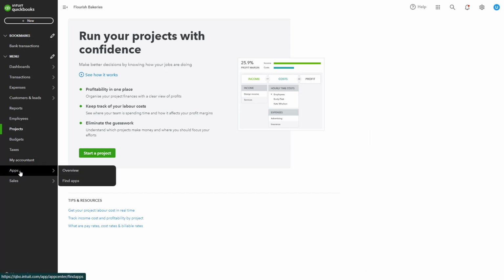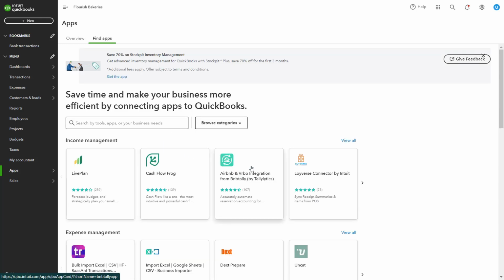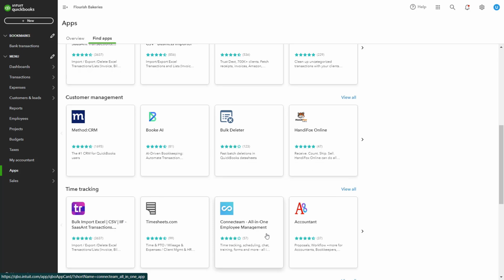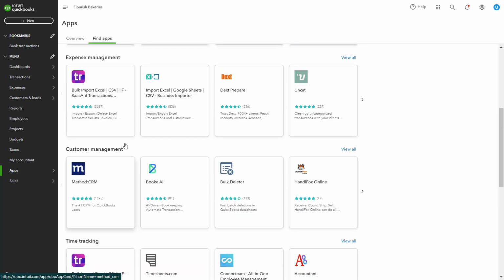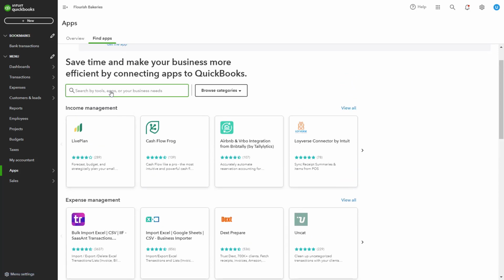Lastly, let's explore integrating third-party apps. QuickBooks Online supports a wide range of applications that can enhance its functionality. For instance, integrating a time tracking app can streamline payroll processes. To find and integrate an app, go to the Apps tab, browse the available options, and follow the integration steps. These integrations can significantly boost your efficiency and customize QBO to better fit your business needs.